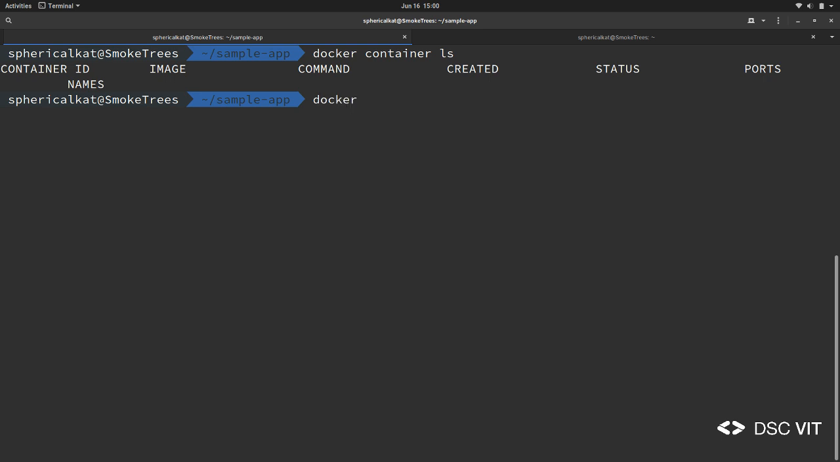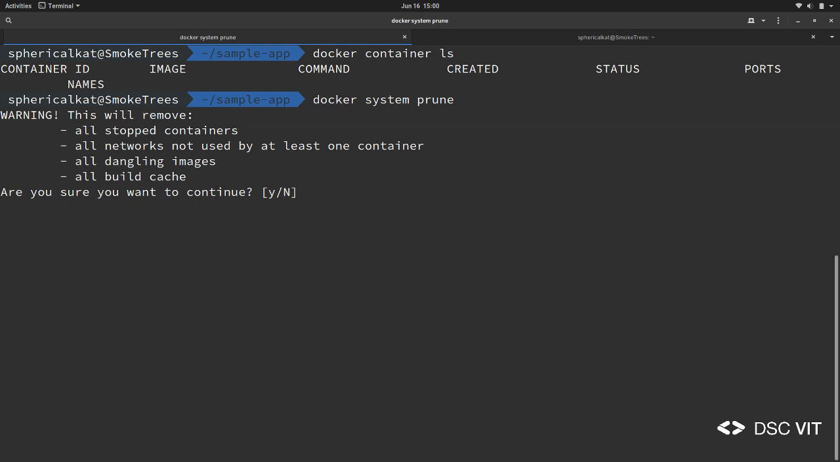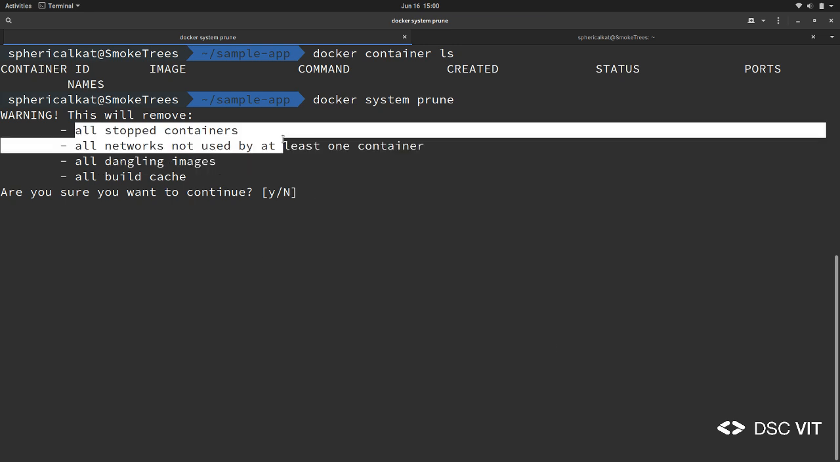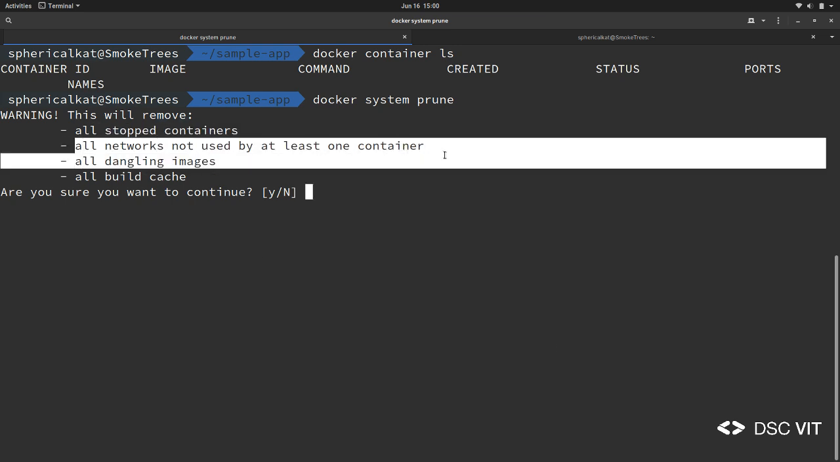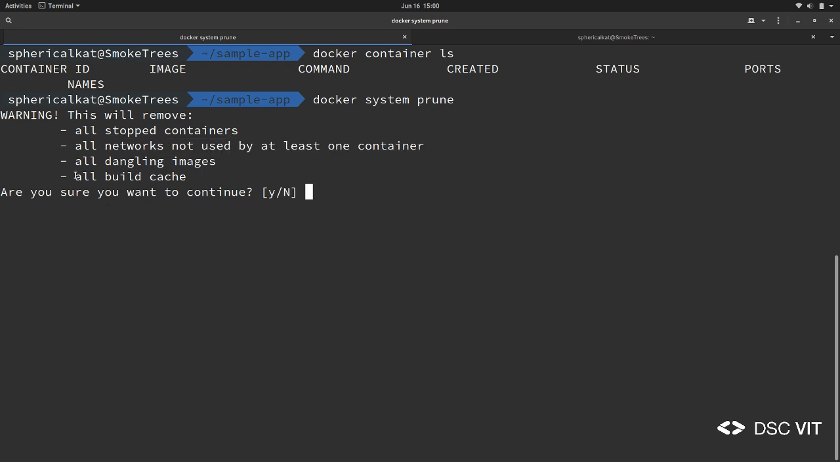docker system prune. Now as you can see, this will remove all stopped containers, all networks not used by at least one container, all dangling images, and all build cache. Now I'm just going to go ahead and clear this, and this will clear all the stuff that we created, including that Alpine Node Alpine image which we downloaded.